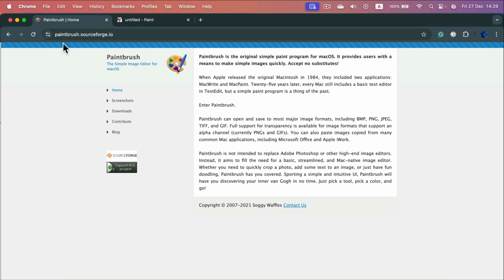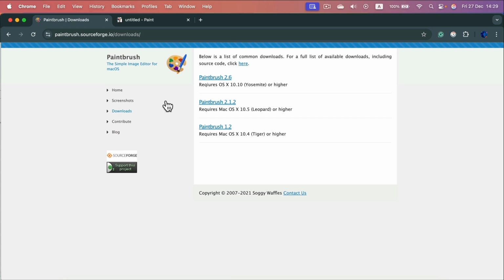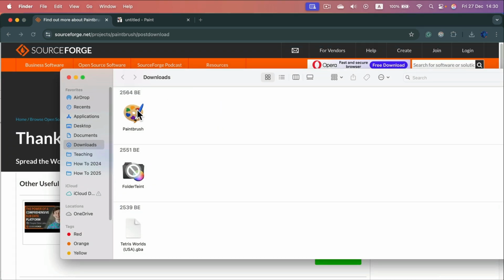You should be able to see a SourceForge website at the very first result. Then open Downloads and download the last version, 2.6. After you download and unzip the Paintbrush, you can simply drag it into your applications folder to keep it organized.